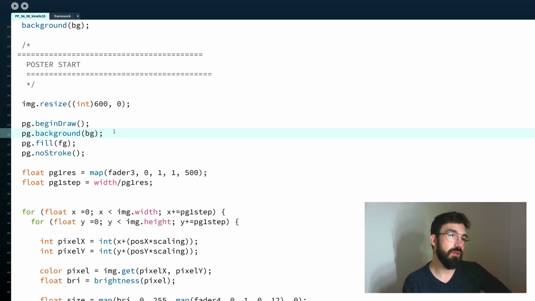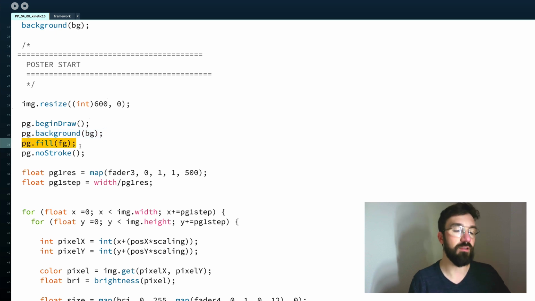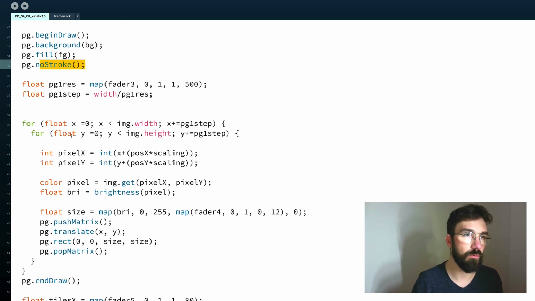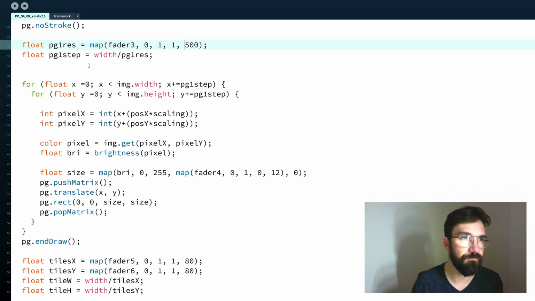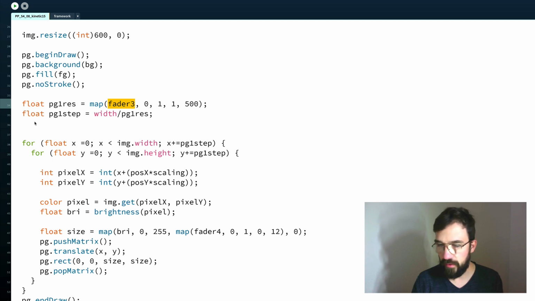Okay, in this PGraphics element, I draw the background with the background color, and I fill the elements inside of the PGraphics element with the foreground color. And I tell the PGraphics element to draw something with no strokes. Well, here's a few things going on here. PG1 res is the resolution of the image. It is bound to a fader. And this fader is the number 3.